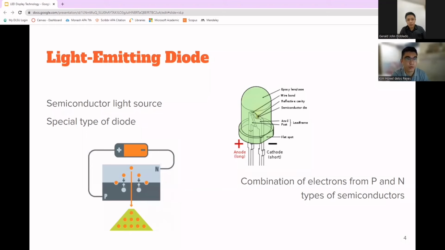Light emitting diode is a semiconductor light source. It's a kind of solid state lighting where a semiconductor converts electricity to light without producing heat, usually in a small area of about 1 square millimeter or less.